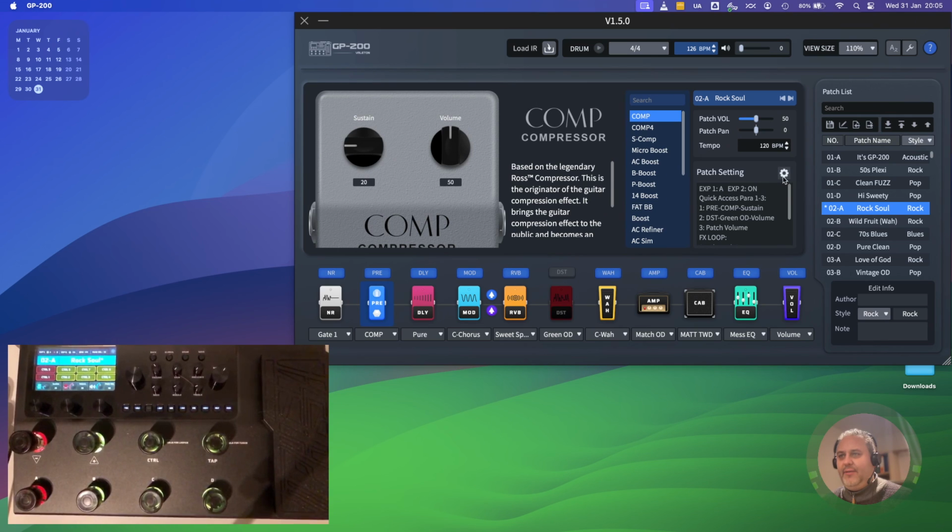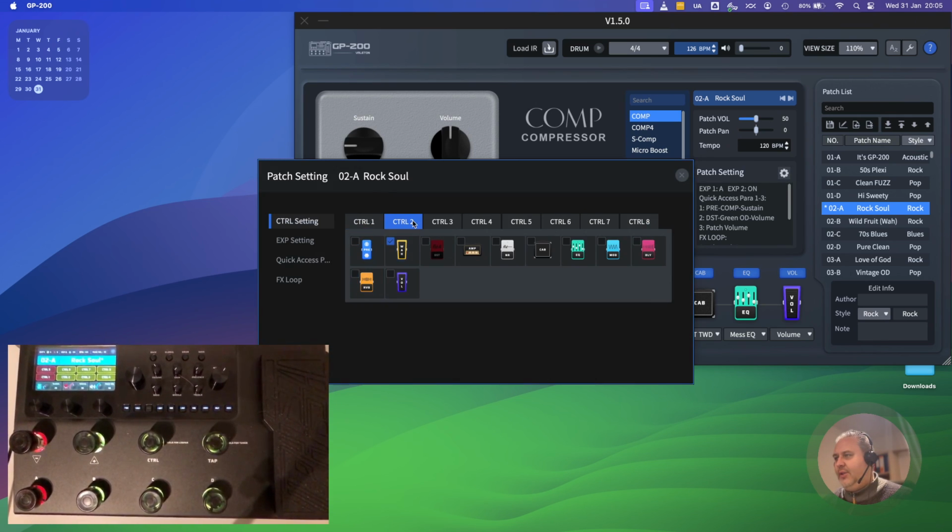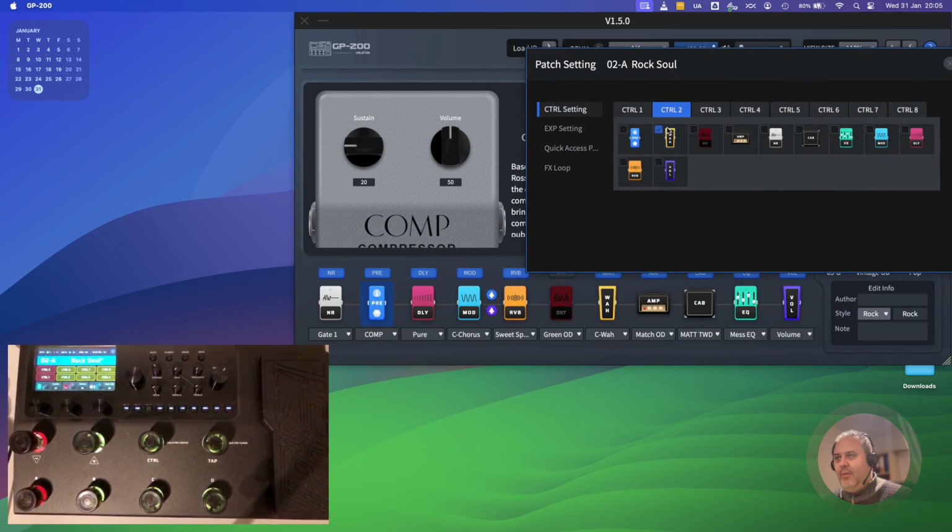We can do it, for example, with Ctrl 2. So going to Ctrl 2, we want it to toggle distortion, so it will turn on. We want it to turn off the compressor. We want it to turn off the modulation and the delay. Okay?